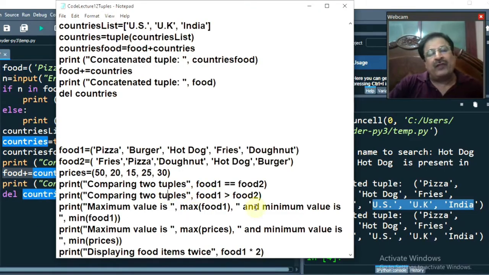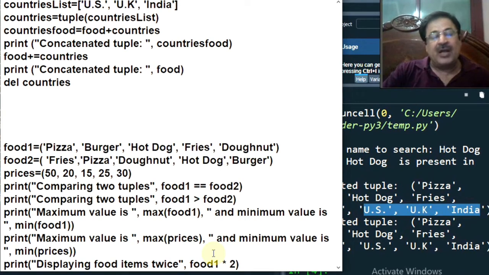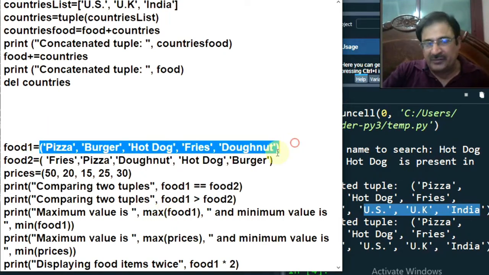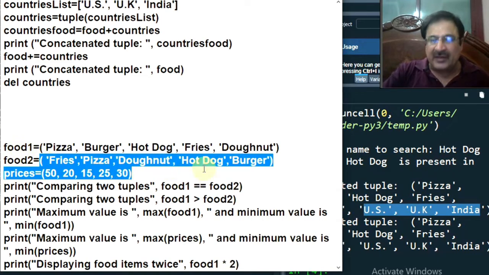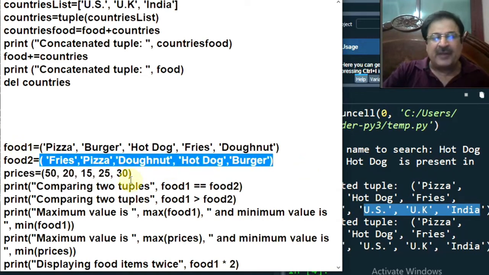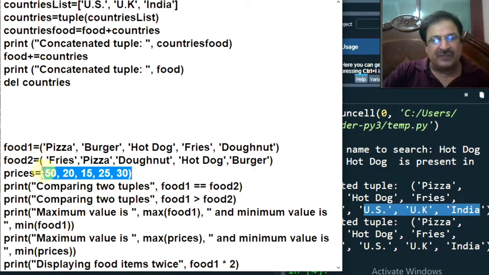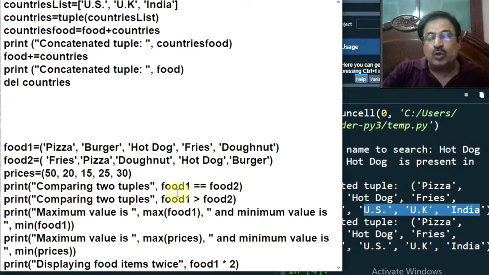What I want to explain through this program is how to compare 2 tuples and how to find a maximum and minimum value in a tuple. This food 1 is a tuple with certain food items. This food 2 is a tuple again with certain food items. And this prices is a tuple with numerical values. It's very easy to find a maximum and minimum value in a numerical tuple, right? But if I compare 2 tuples with strings, what will happen?